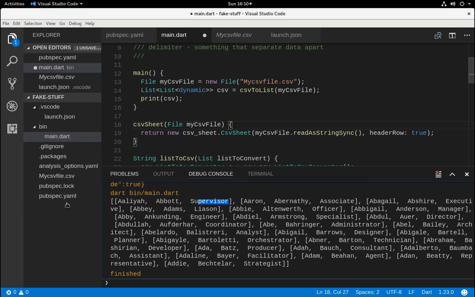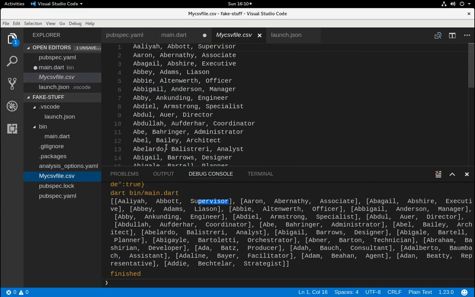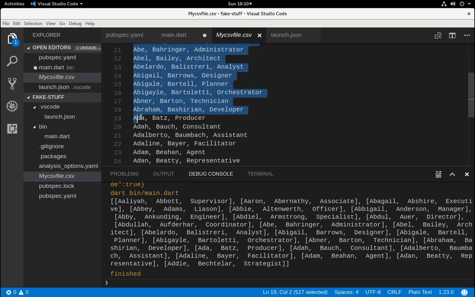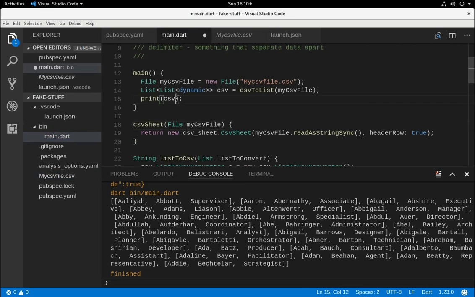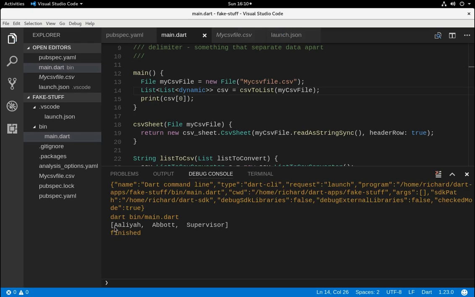So if you think about it, let me pull up the list right here. Aaliyah Abbott, supervisor. If you want to look at all the names down inside of here, you can look at the first names, last names, or the job title in and of itself. So if we want to look through all of these things and print out zero, the first thing on the list, what we're going to print out is the first item on the list. But what if we don't want to do that? What if we want to actually print out all the first names?